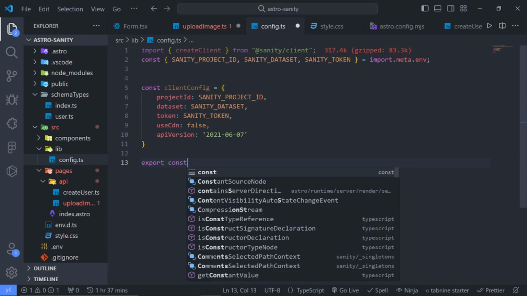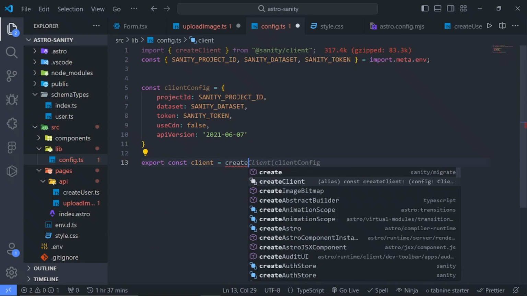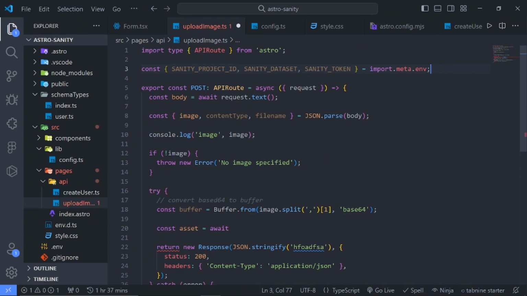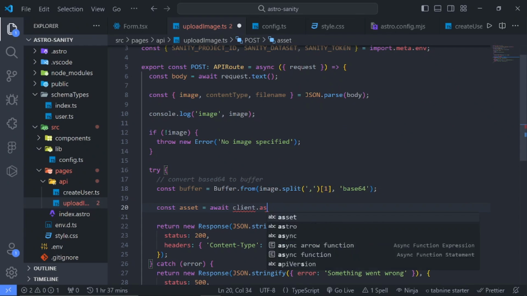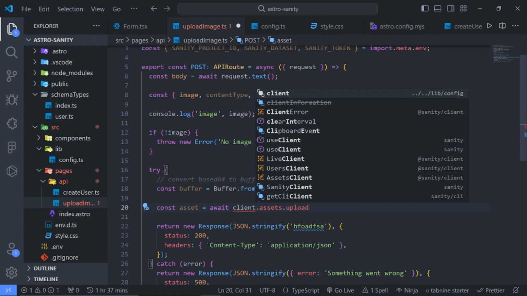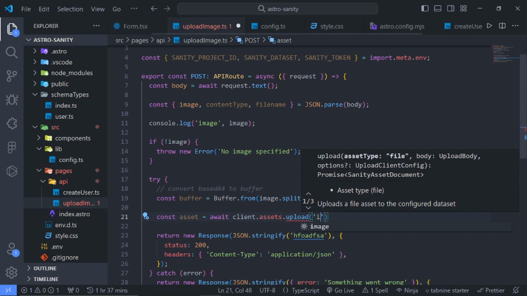Alright, now we just need to export. I'll call this client and pass in the create client and pass in the client config. Okay. Now we can come back right here and say this should be client dot assets dot upload, and we also need to bring in the client as well. Then we'll pass in the image right here because we want to upload to image.